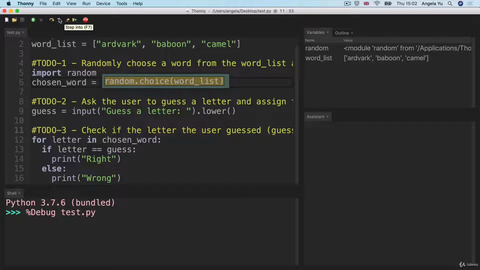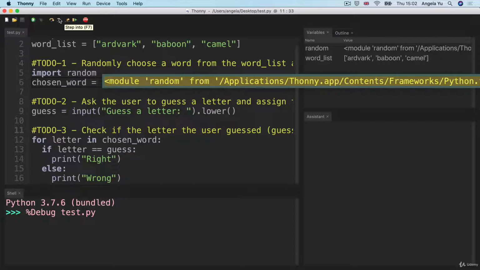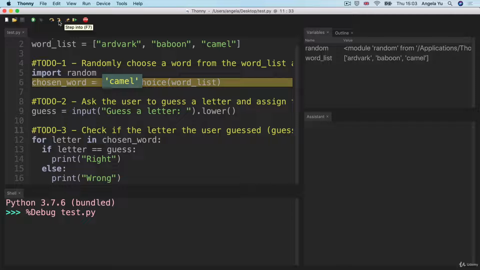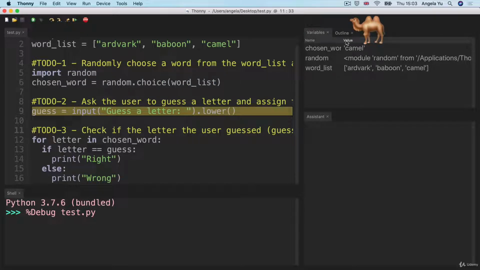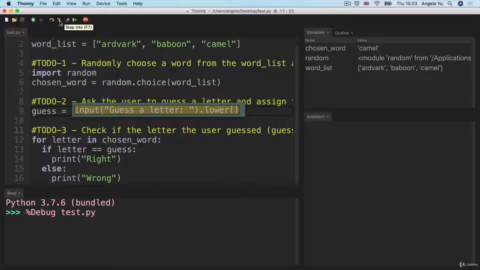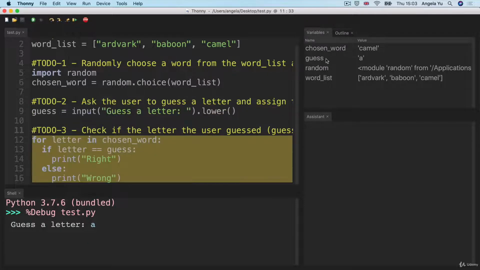So in this line, we're going to use the random module, and get hold of a random item from this list. So in this case, it's picked camel. And now that camel is going to be equal to the variable chosen word. So on the next step, we ask the user to guess a letter. And once we step into that, it's going to print that out into the debug console. And if I put A and hit enter, then guess is now equal to A. And there's our second variable, guess, which is equal to A.